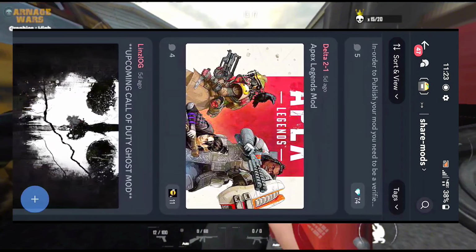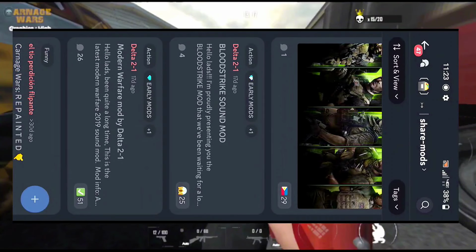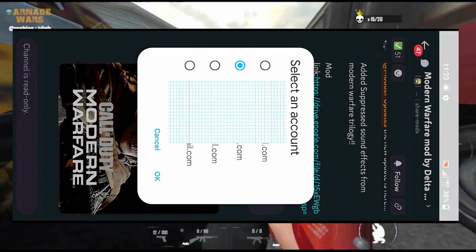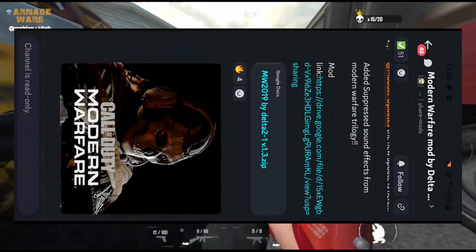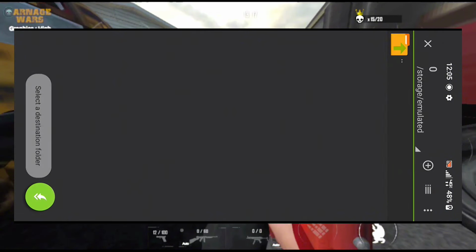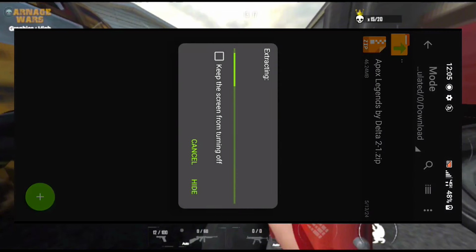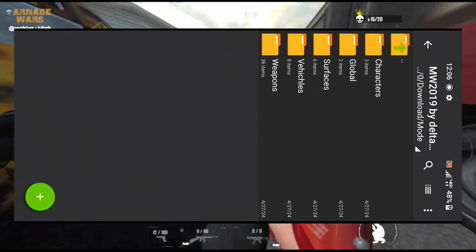Choose your favorite mode to download. Tap here to download. Now select an account. Now select a destination folder. You have to download in zip format. If by mistake you download it in file format, then convert it to zip format like this.